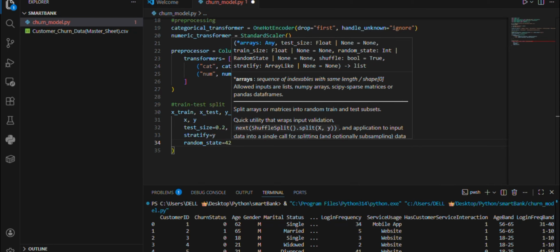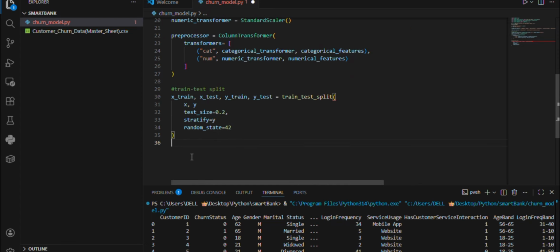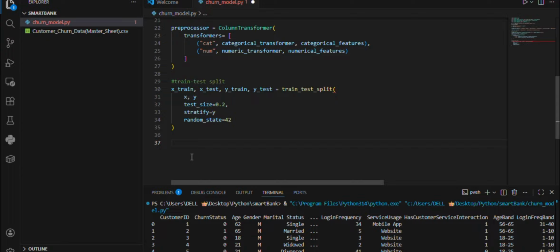So what we are doing here is using 80% of the data for training, and then we use the 20% for testing, stratified to preserve the churn ratio. Now we will build the model pipeline, the logistic regression model pipeline.